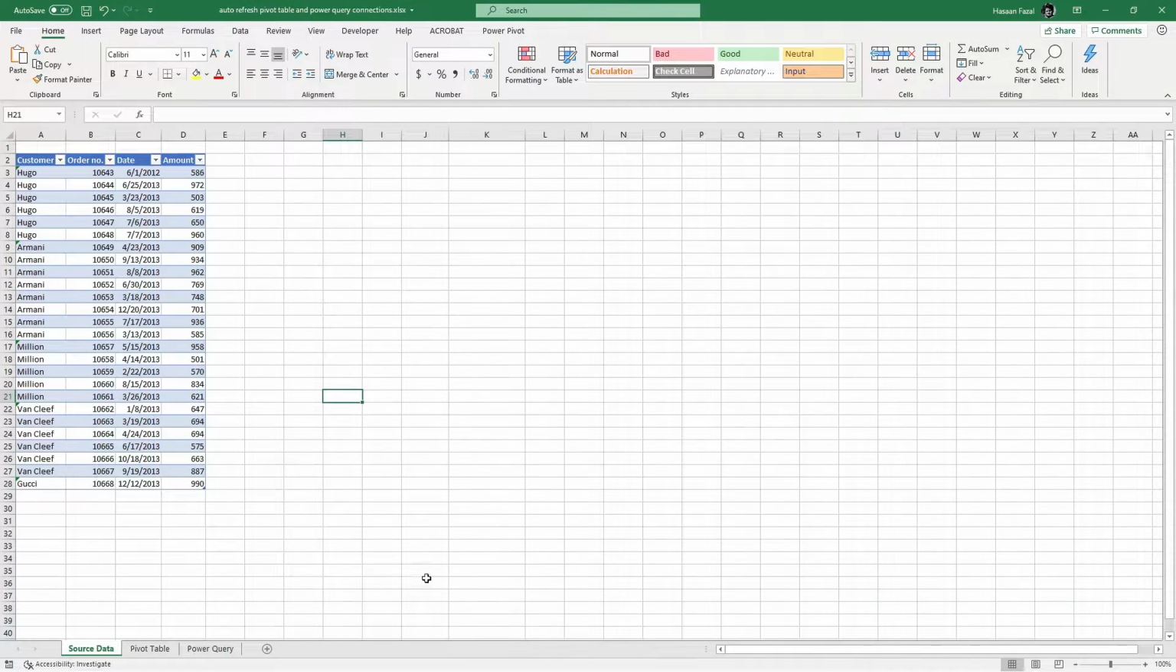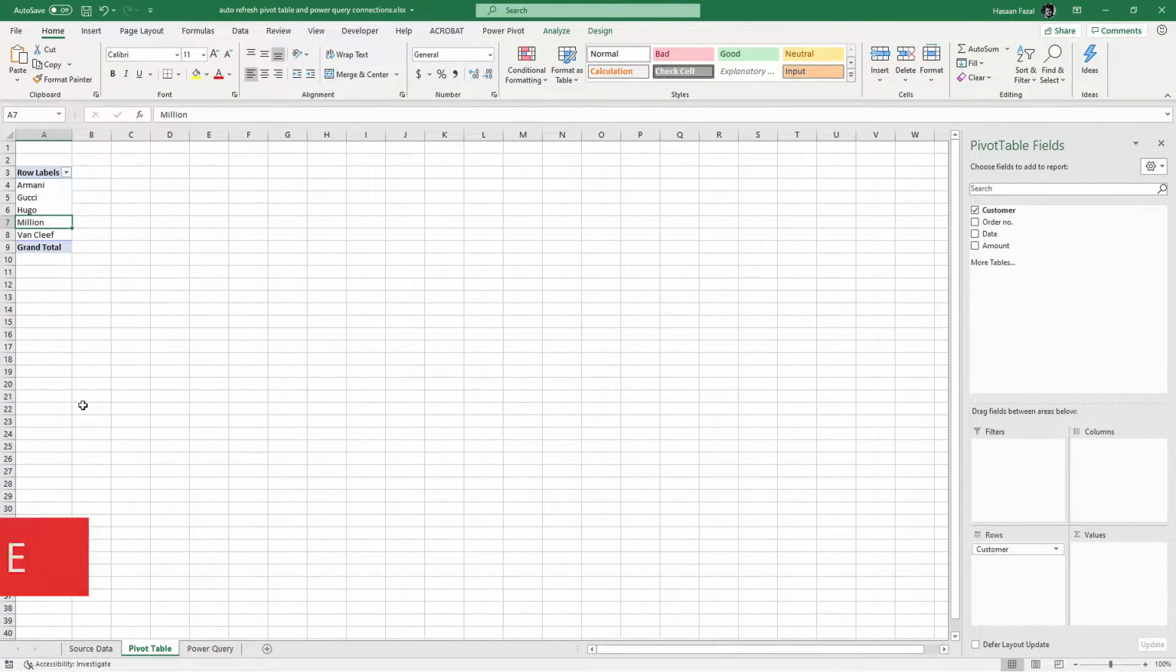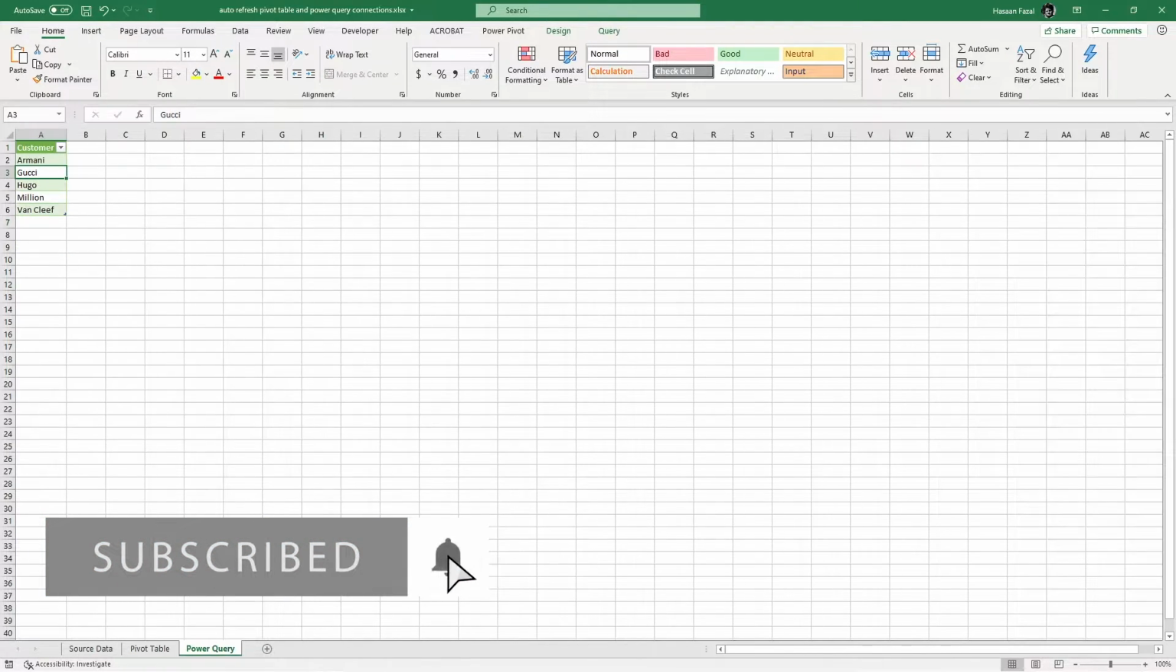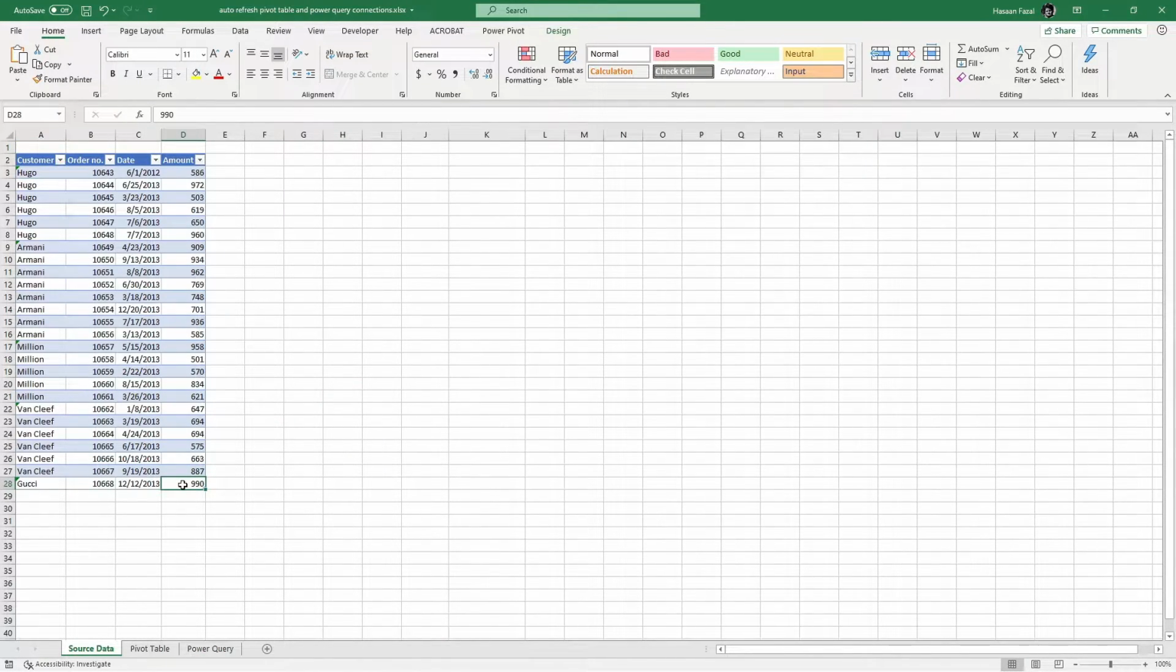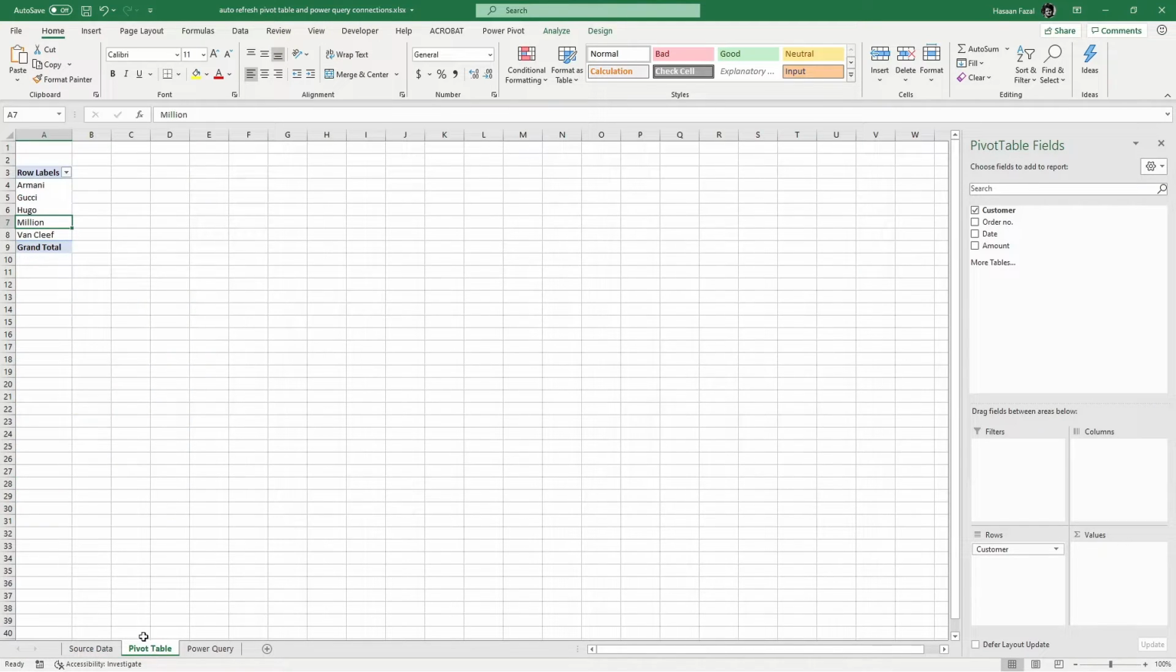So we have a very simple source data that is contained within the Excel table, and using the same Excel table, we have the Pivot Table report containing names of the customers, and here we have the Power Query table that also contains the names of the customers. So, like I said, if I add a new customer like this, I will have to manually refresh Pivot Table and Power Query manually by going to each of them separately.